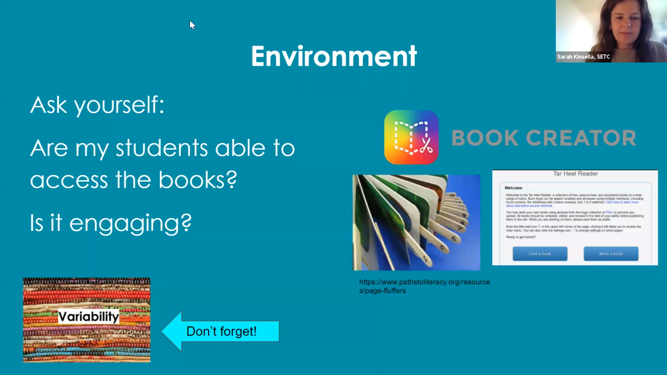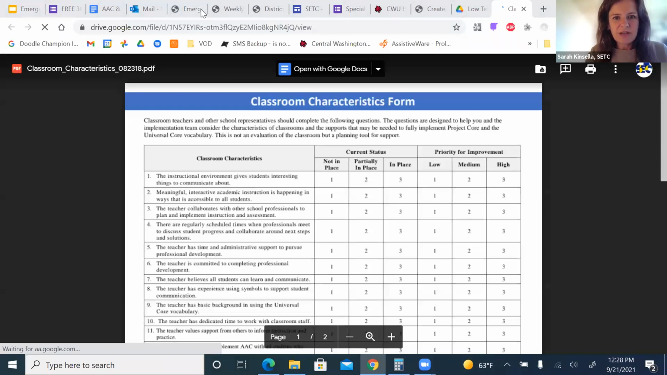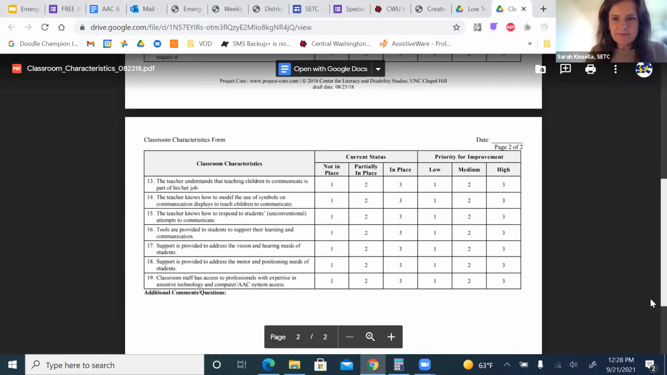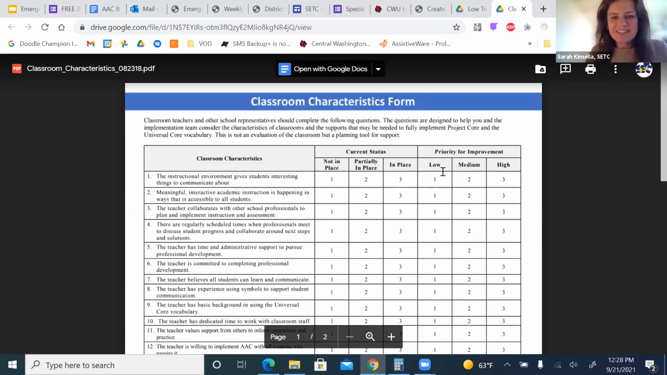So setting up your environment is important. And I love that this that I found from, I've got to open it up to remember, and Brenda just put it in the chat. Okay, this is from University of North Carolina, I believe. Let me just double check at the bottom. Project Core, yeah. Okay, this is a classroom characteristics form.